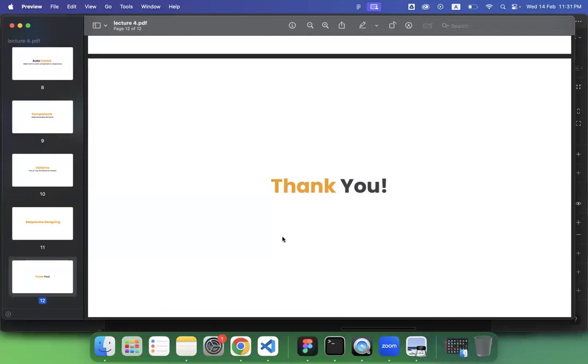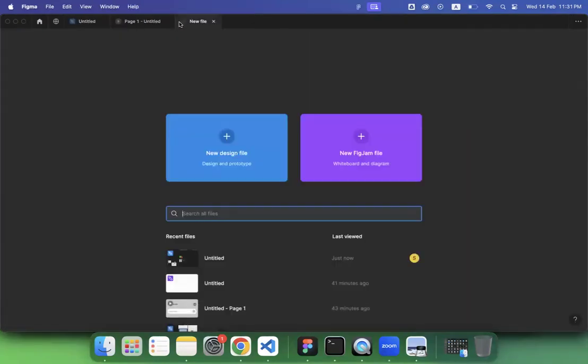Okay, Rifat is asking, how is user persona done? Is it done in Figma or drawn by paper and pencil? So you can select one option that you like. So I will tell you how to create a persona using Figma.